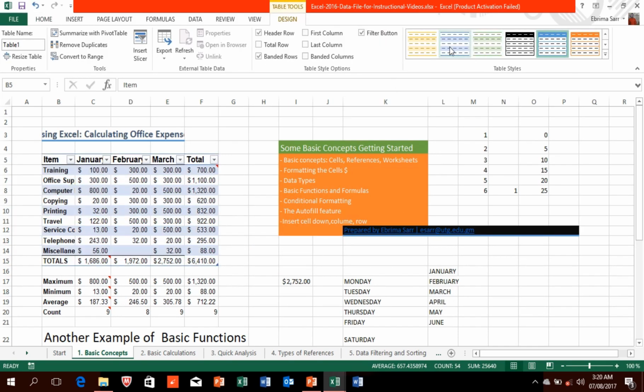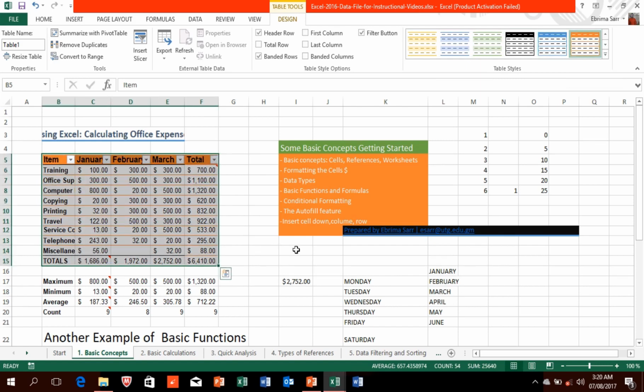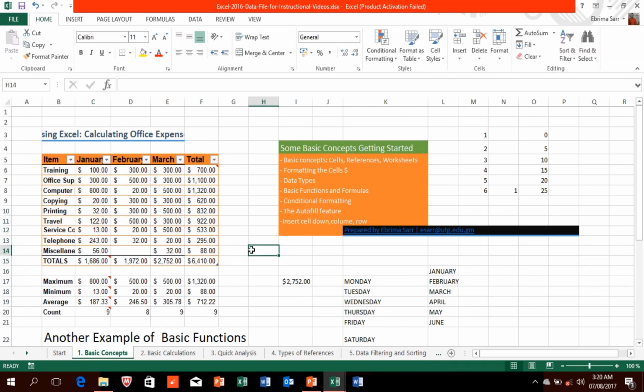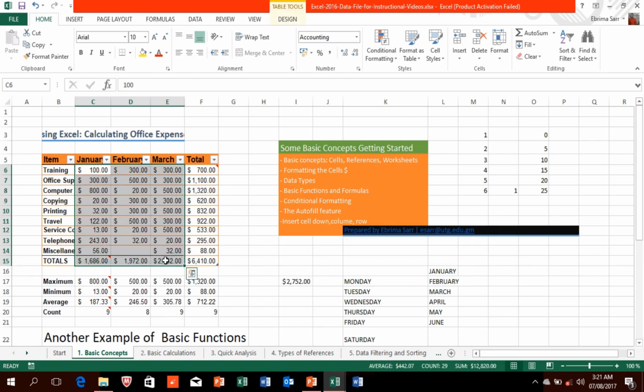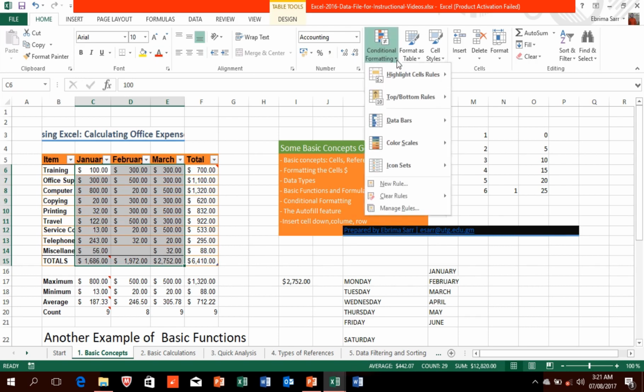If you don't like that one, you can also go to style and pick something else. So for example, this is slightly better here. Another thing you can do, and we learn another concept, is you can pick the data within a range here, and you can format this data under the home tab here. You can utilize conditional formatting.